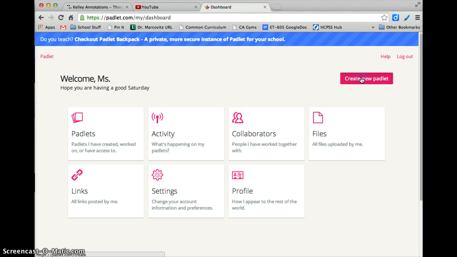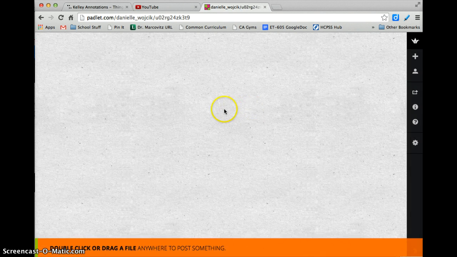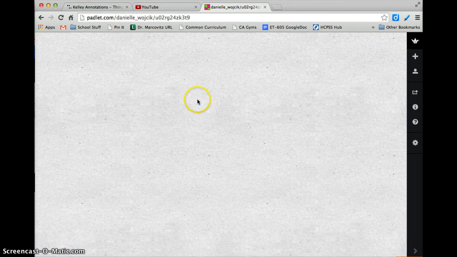Then I'm going to create a new Padlet. When I create a new Padlet, all I need to do to add my Thinglink image to Padlet is double click the middle of my Padlet discussion. Then I'll put Kelly Annotations, and then I'm going to insert the image, click add. It takes a second for it to load, so be patient.